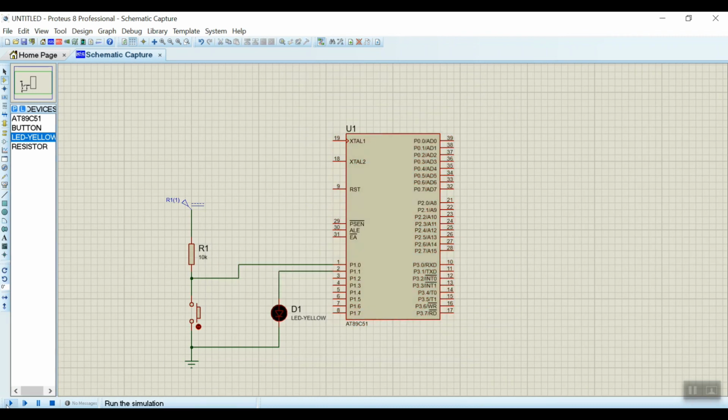Now from your bottom left corner, let's play. So right now LED is not glowing. Whenever I am pressing the button, LED is glowing. Released, LED off. Pressed, LED is glowing. Released, LED off. That means my circuit is perfectly working and my code is also perfectly working. I think now you have understood all these.